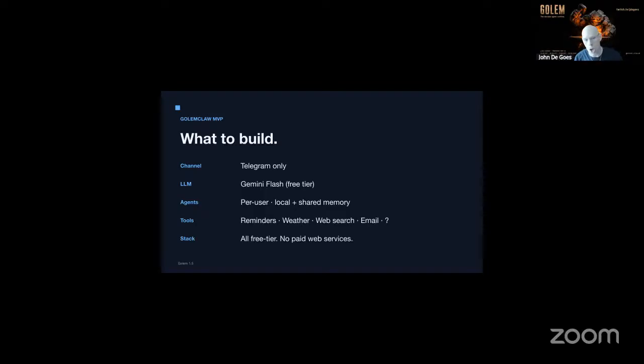Your Golem Claw should support at least the following 4 tools: reminders. In other words, I type into Telegram to my Golem Claw, and I say, I want you to remind me of this upcoming dinner date that I have. And then, an hour prior or whatever it is, you get a Telegram message saying, hey, you have a dinner date in an hour. So a basic reminder feature that also would allow you to cancel reminders or list all the upcoming reminders that you have.